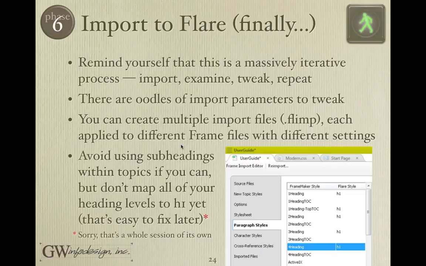So finally, the import to Flare part. And again, I'll say it's an iterative process. You're going to be doing this a lot and tweaking and getting things just the way you want them, depending on how particular you are. There are all sorts of import parameters that you can tweak. That's a few sessions of its own.